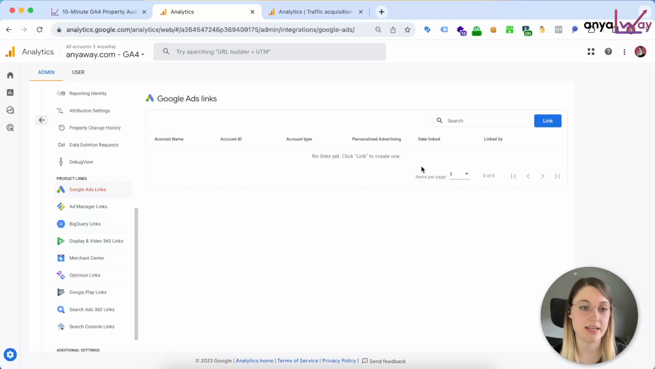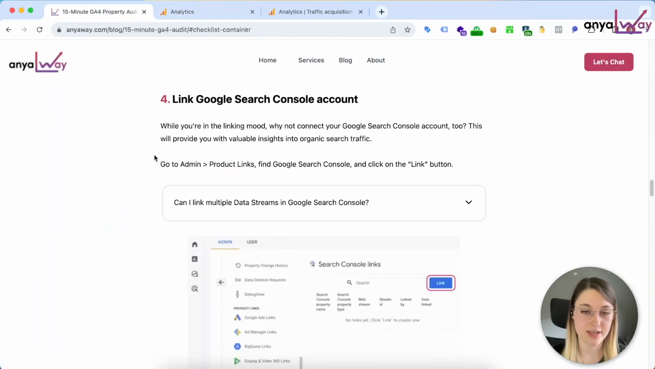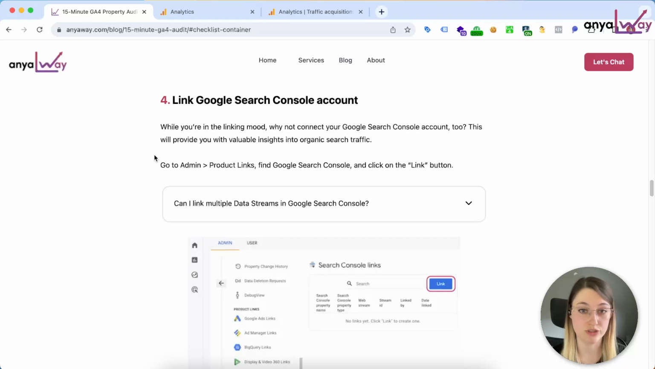And that will basically send you any of the Google Ads campaign data. It gives you a bit more reporting capabilities, especially for comparing the behavior on the site with the actual conversions and behavior from Google Ads. So it can be very useful. But if you don't have Google Ads, then obviously you can skip this one, and we can move on to the next item, which is linking Google Search Console.